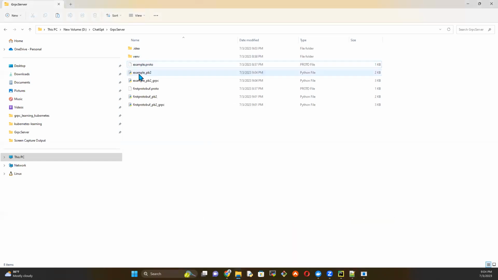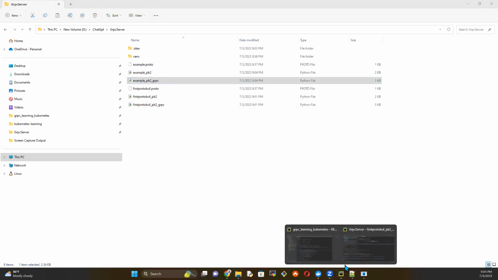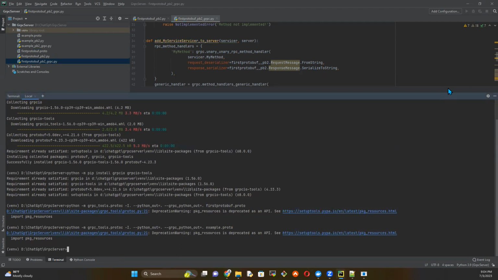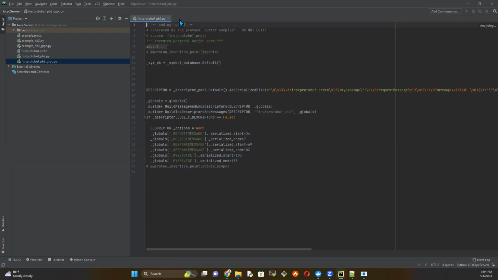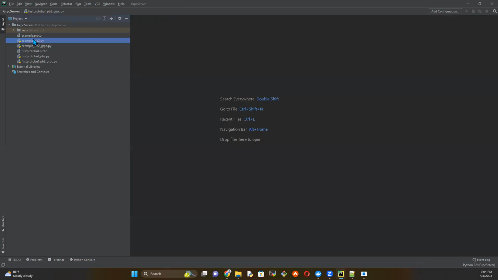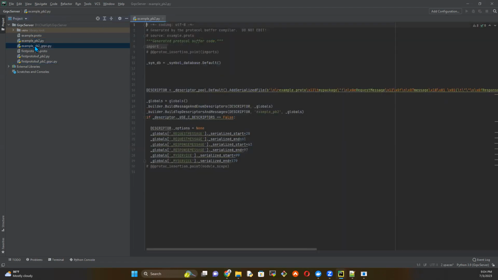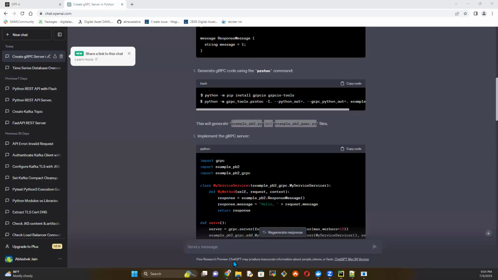Okay, so now it seems like we have these two files created. Cool, so we have those two files here. Let me just close these two and break these. This looks good, this also looks good. Now we can blindly follow the ChatGPT suggestion.